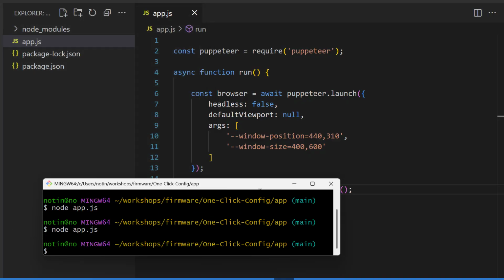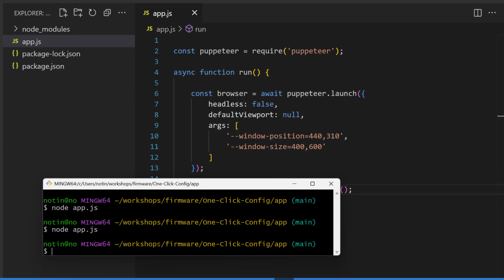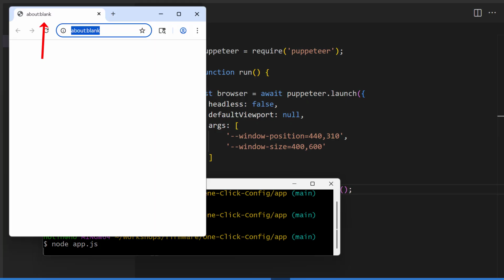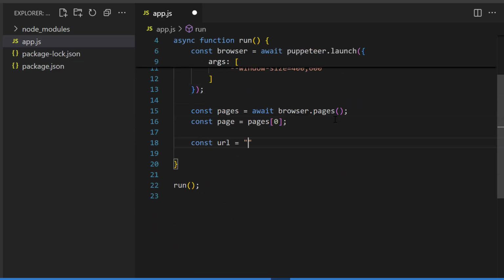The only solution I got to this is to grab not a new page, but all the pages, which returns an array of pages, and then you grab the first one, which is index 0. This will give you one tab in your browser. Now we've reached the point where you can finally understand why we're playing with this Puppeteer thing. It's because we can actually access websites and control them using this program.